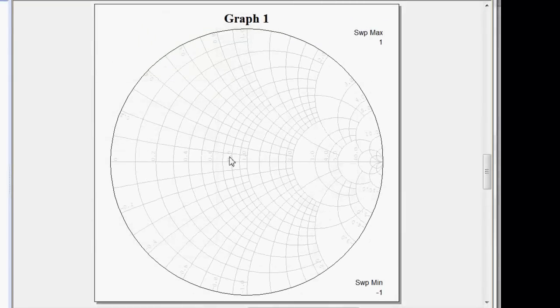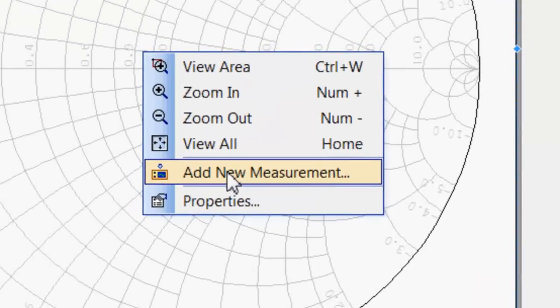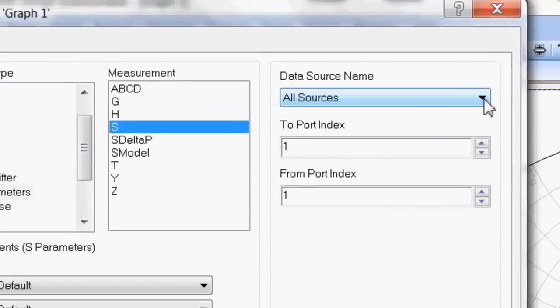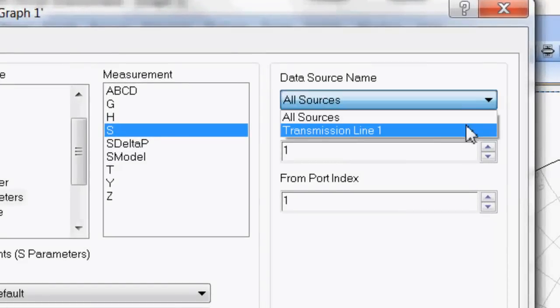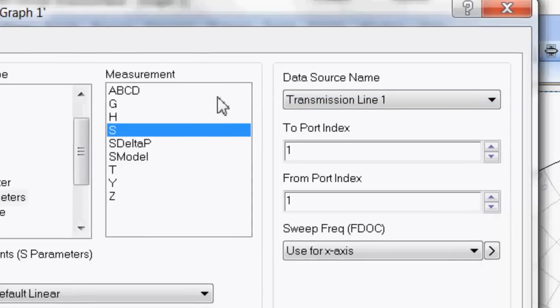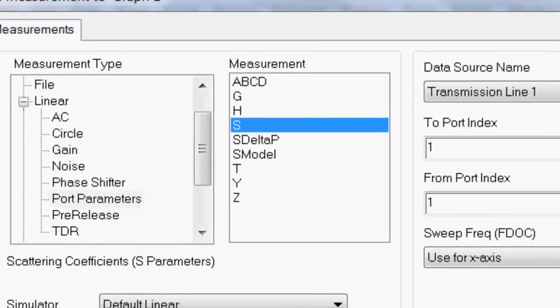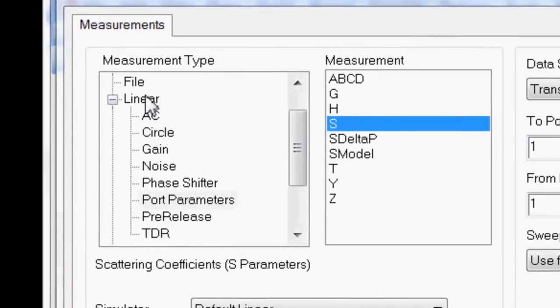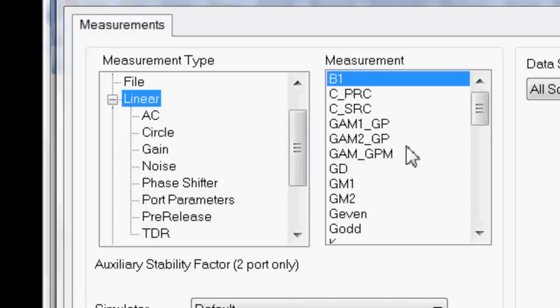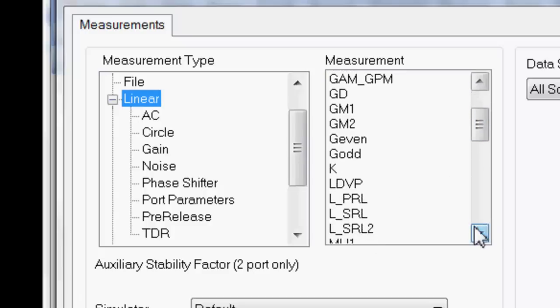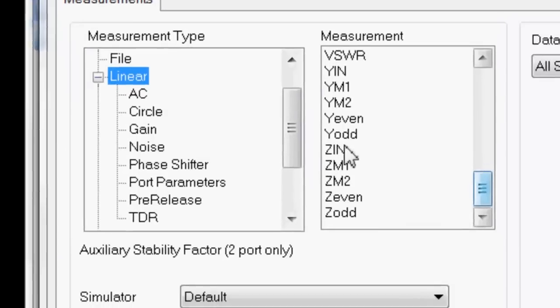Now a Smith chart appears. You just right click on the graph, you select add new measurement. You want to select the schematic from which your measurement comes from, in this case transmission line 1. And you need to select which measurement you want to perform. There is a number of measurements that you may want to perform. The S11 is one of them, because it gives you the reflection coefficient, effectively, of the line. But for example, you can browse around and see what other linear measurements are available. If you go through this list, you can see that as you select a specific measurement, it will tell you what the measurement is down here.